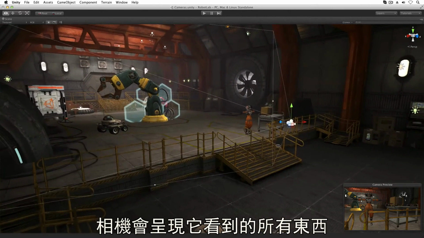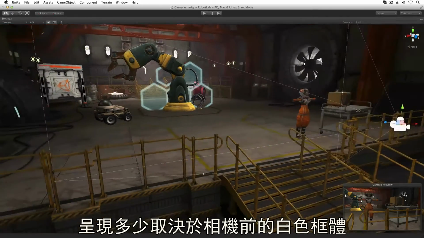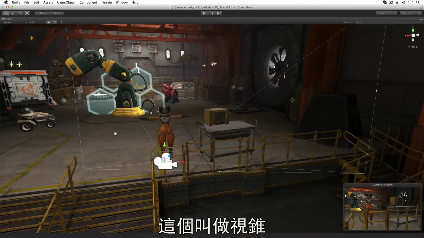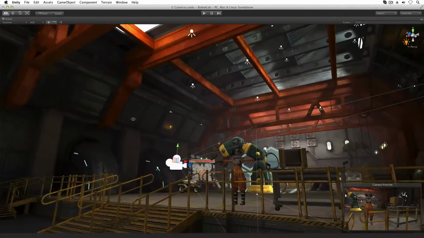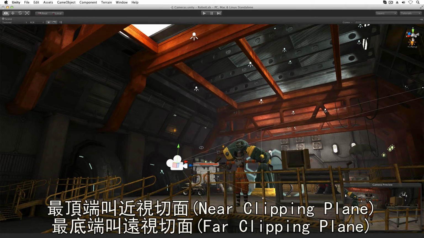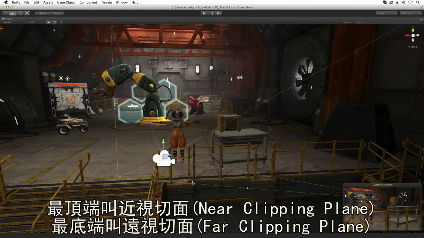Cameras will render everything that's in front of them and within their view. How much of the scene is within their view is shown in the scene view as a white outline. This shape is a view frustum. A view frustum is a pyramid or cone with the top cut off. The cut-off top of the pyramid is the near clipping plane, and the base is the far clipping plane.